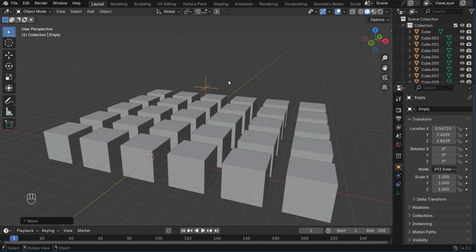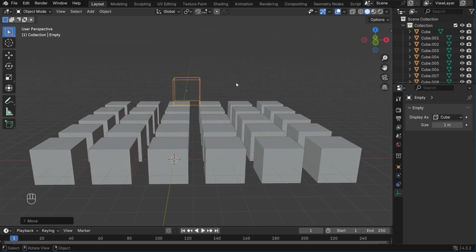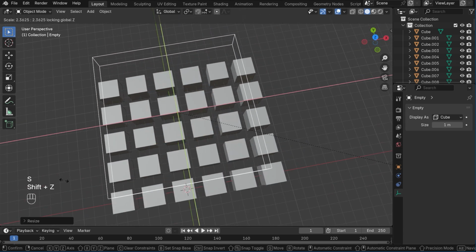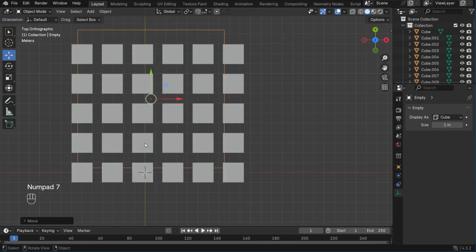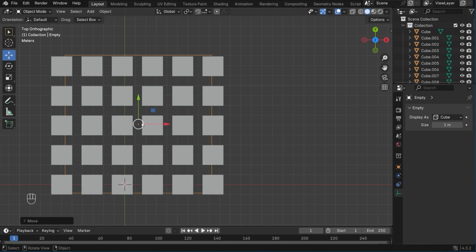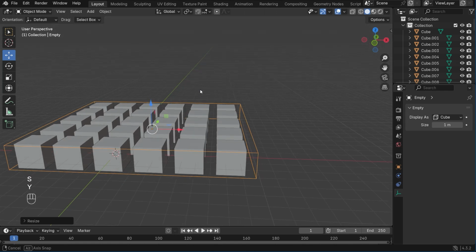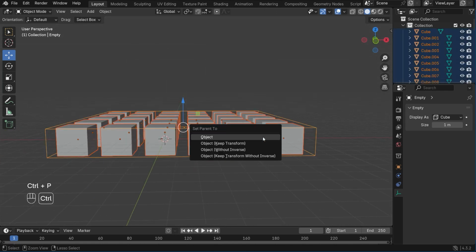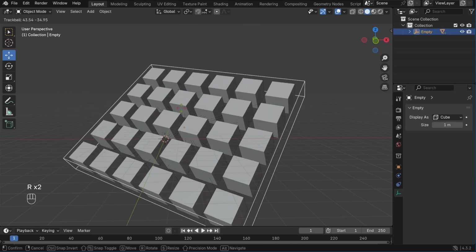There are several empty shapes available, and you can change their appearance in the Data Properties panel. For cases like this, using a cube-shaped empty and resizing it to fit the objects before setting up parenting makes it easier to work with visually. And that's how parenting works in Blender.